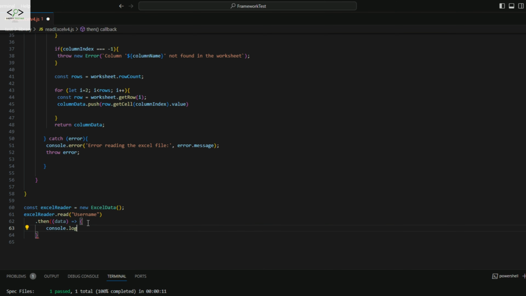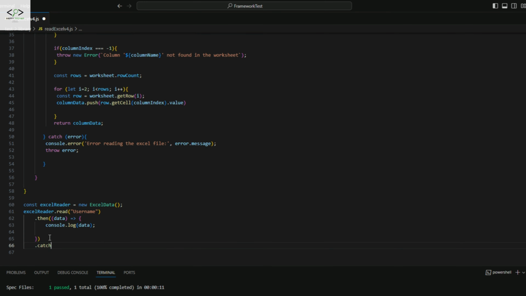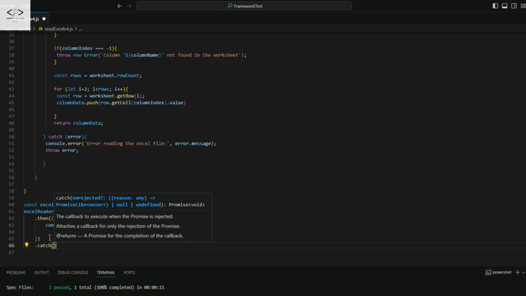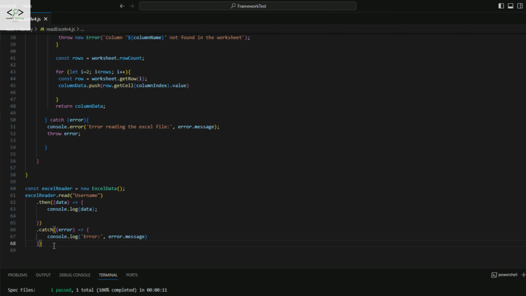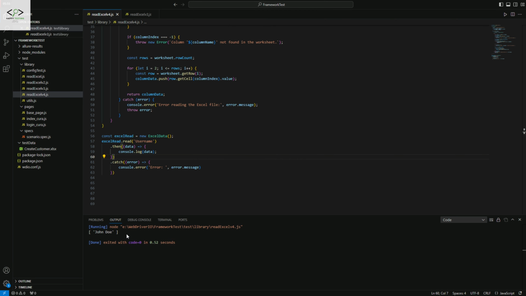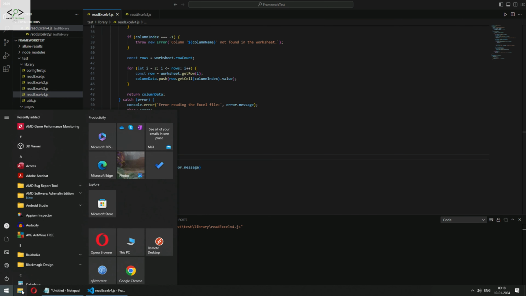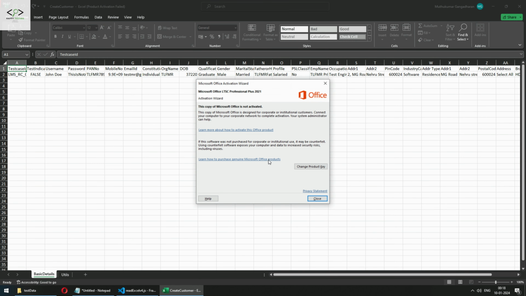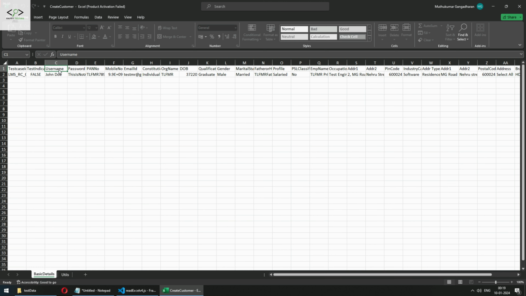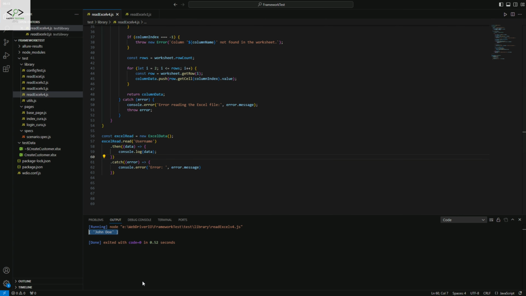Console.log data. Console.log. I think we can read this now. We can run this program. Let's say John Doe, it works. So let's see in the Excel whether the particular file is there or not. Okay, so as you can see here, the column name is username, and I'm getting a value as John Doe. So let's try a different column name.